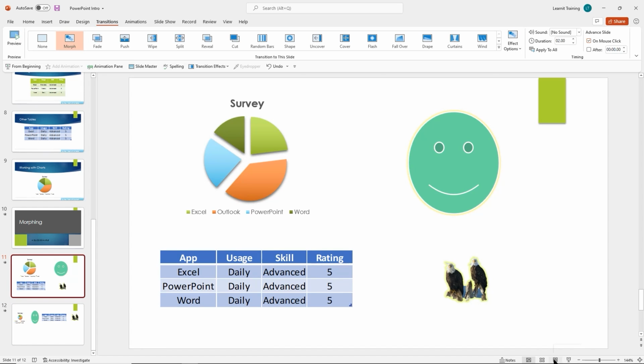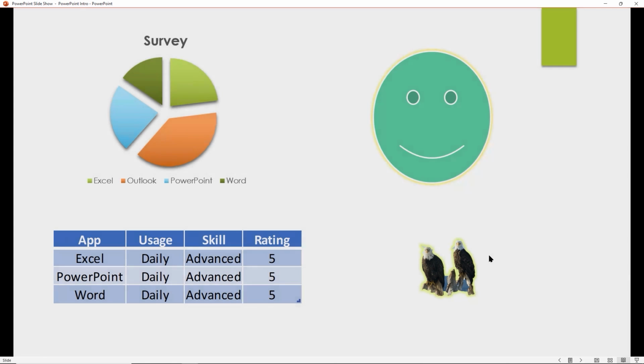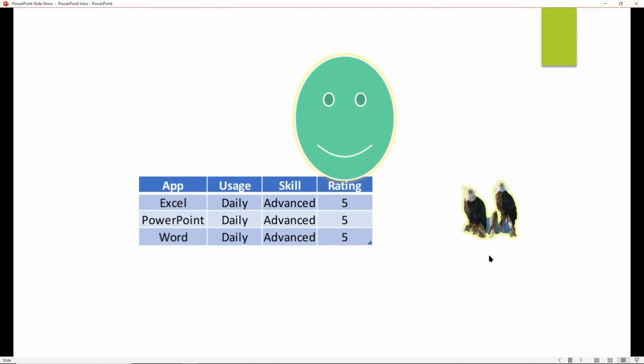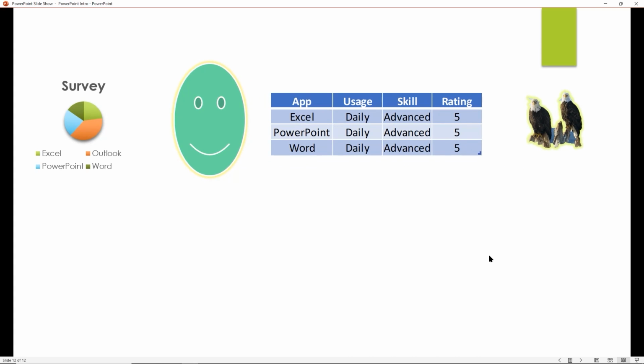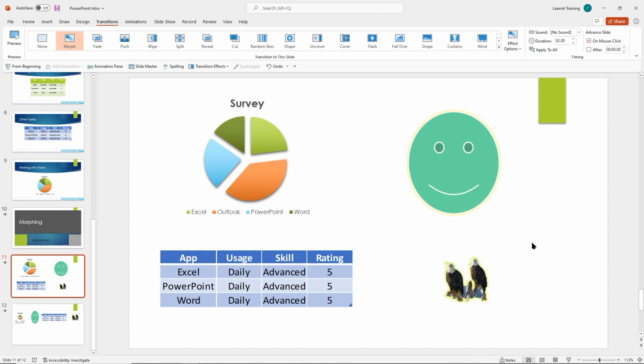So run this in reading view. So this is our first slide. We know that we want to talk about our chart, our table, our shape, and our image there. If I click next, that's how it's moving things around for us. Pretty cool. I'm going to press escape to stop that.